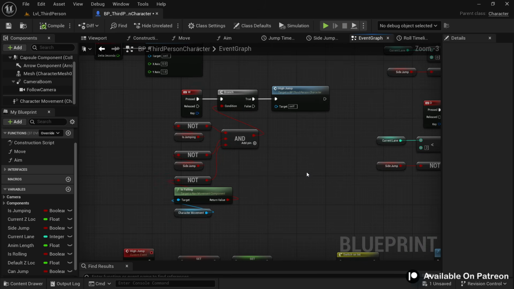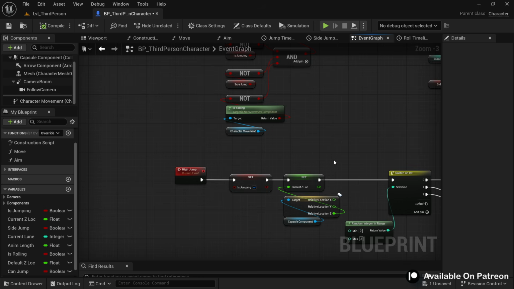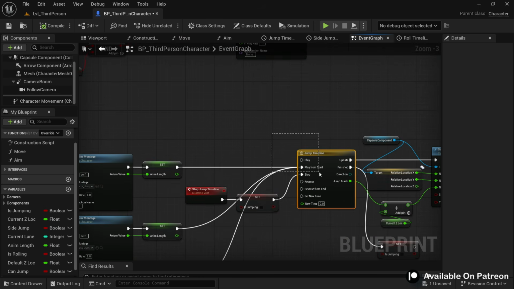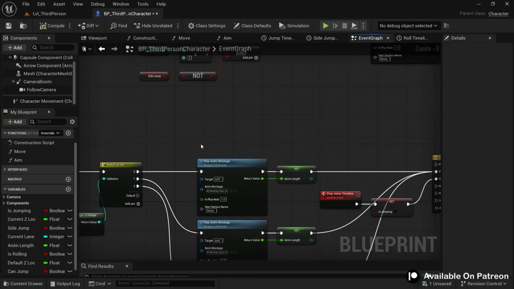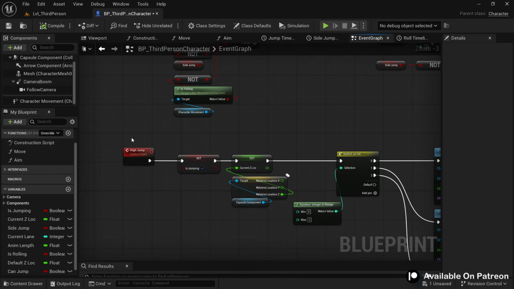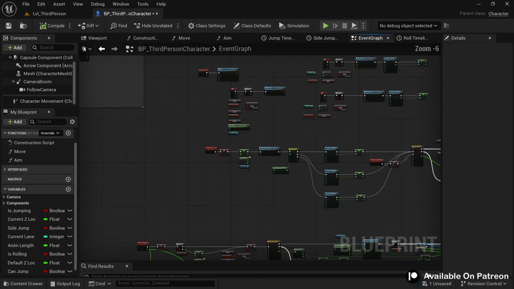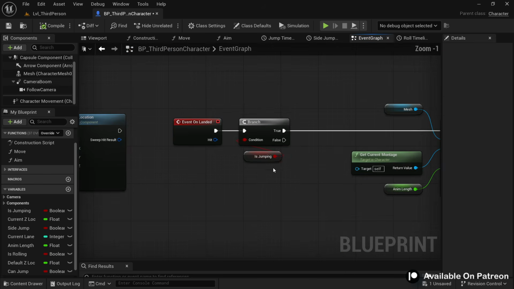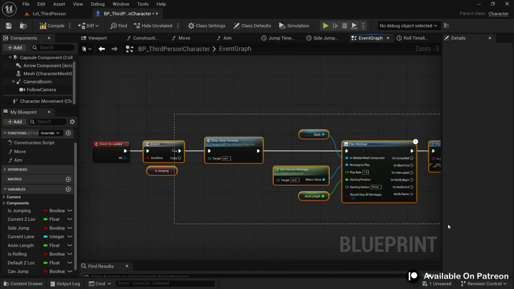Now there are some more things you can do to avoid any glitches in this character movement system. So that would be, before we high jump, we can make sure that the rolling timeline is not working. So for that, before we start the jump timeline, we are going to stop the rolling timeline. There you go. And also in your on-landed event, when you land and you were jumping, make sure to stop the jump timeline. Now let's add a sequence.